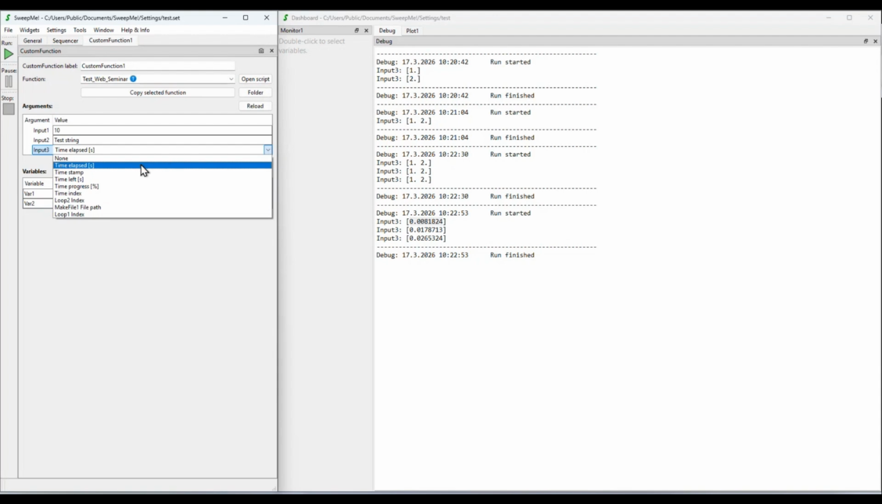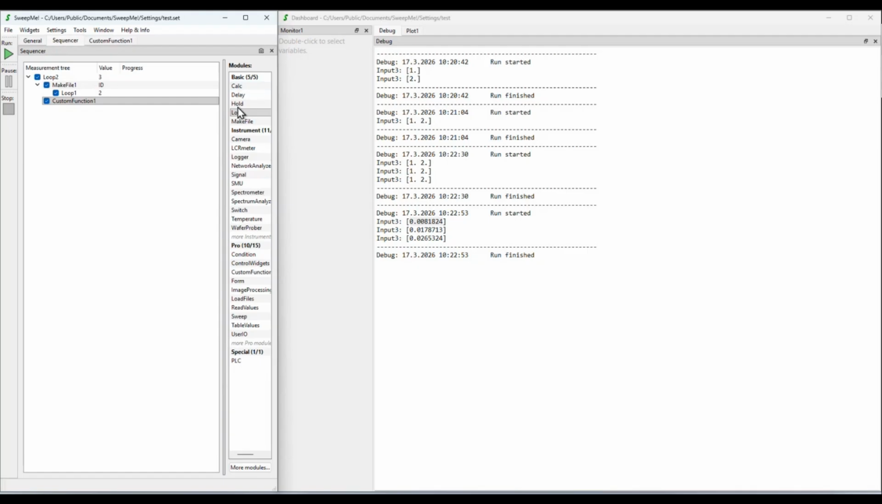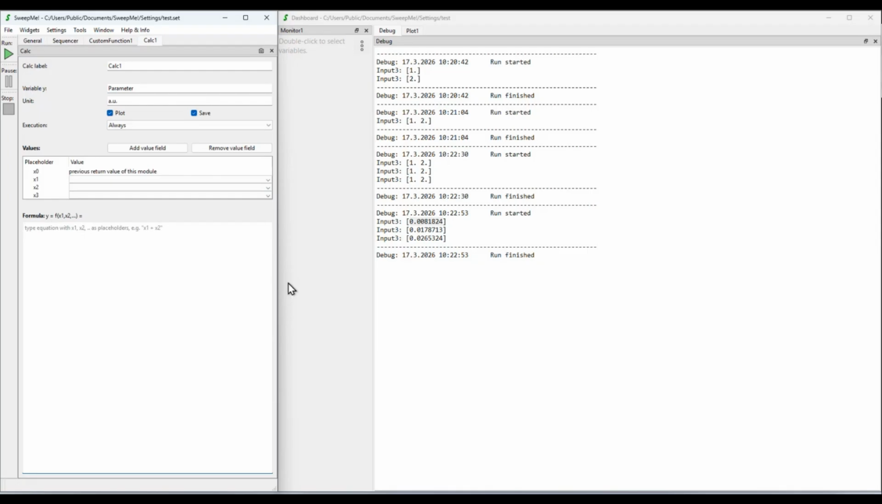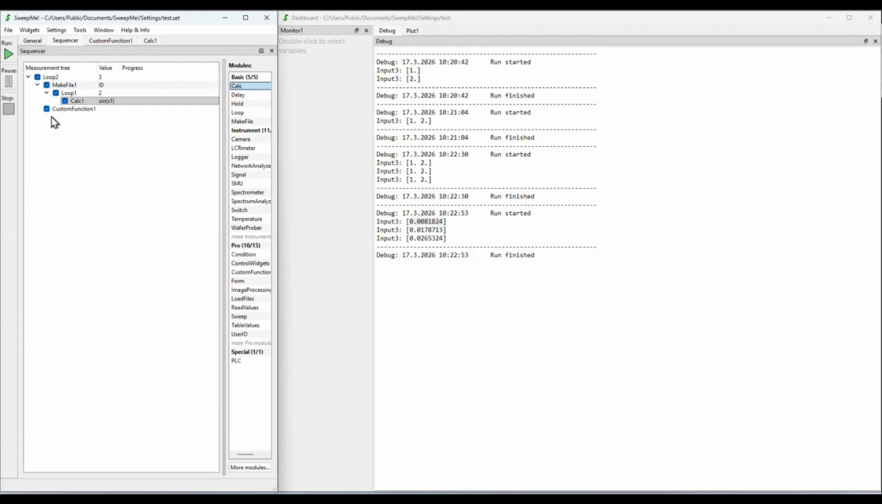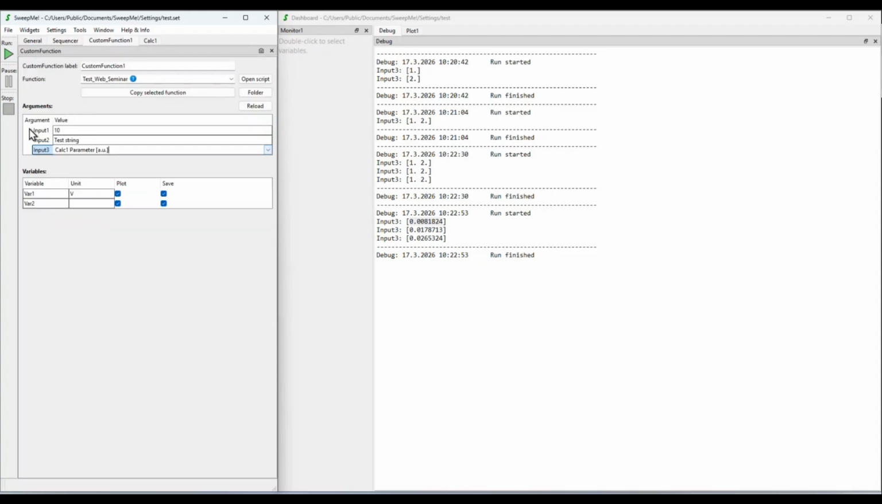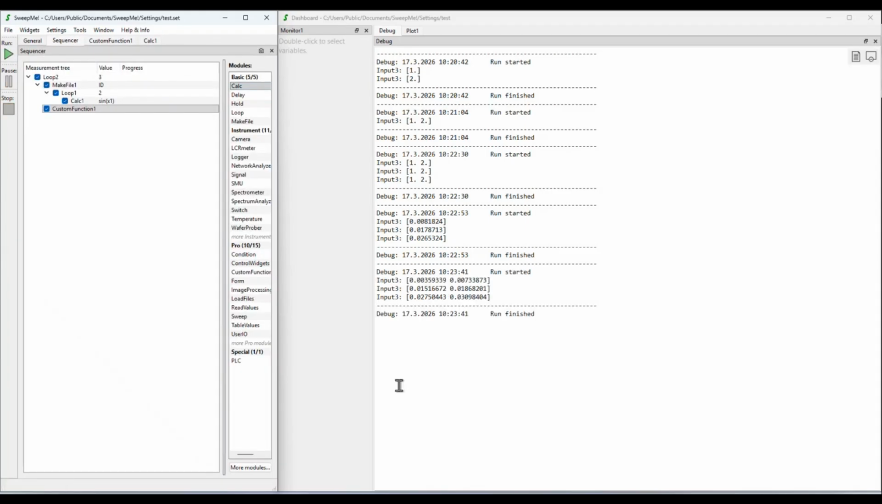Let me go to another value in the system that is maybe better to explain. Let me take a calc module. We can do some simple calculation here, like sinus of the elapsed time, and hand over this calculated value to this function. And now we can nicely see it. We can see that this parameter, the sinus of the time, changes with every step, and we always get the last two values that have been measured since custom function was called the last time.